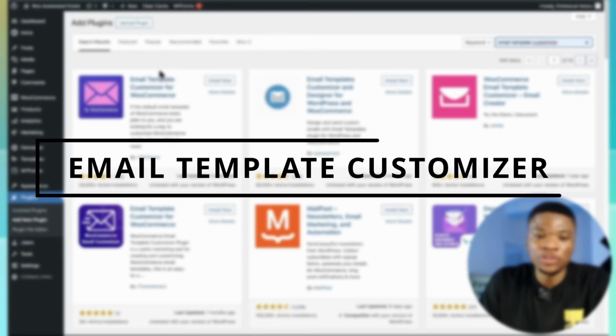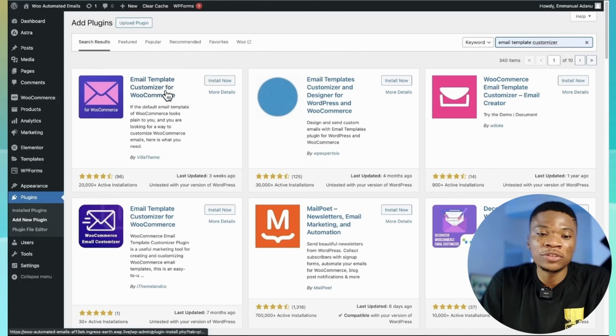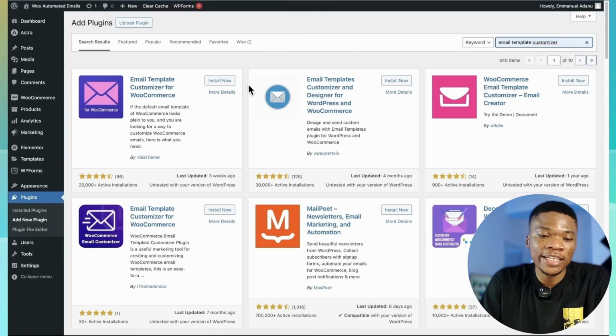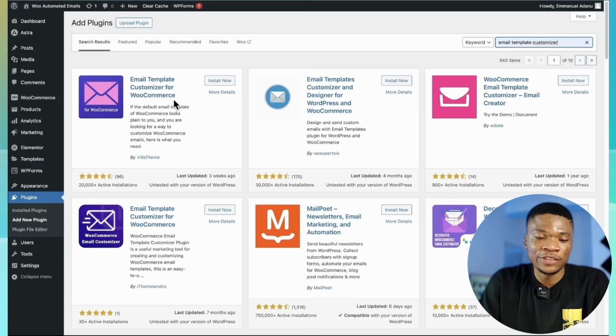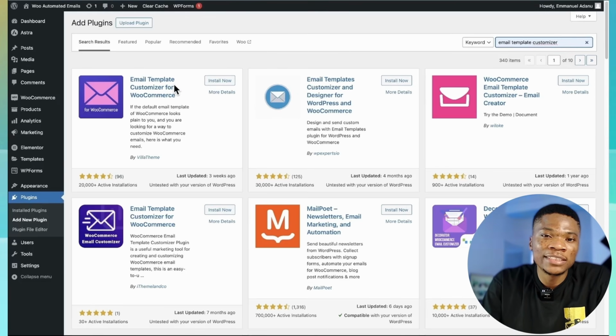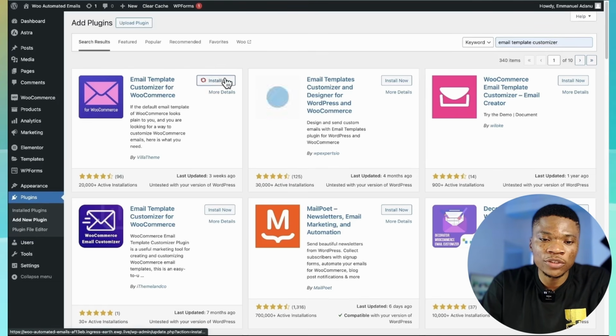The second plugin you should install is Email Template Customizer for WooCommerce. Just type in Email Template Customizer right here, and you're going to see this one with over 20,000 active installations. This is the plugin you are going to use to customize the email templates you are going to send from WooCommerce. So install this plugin next.